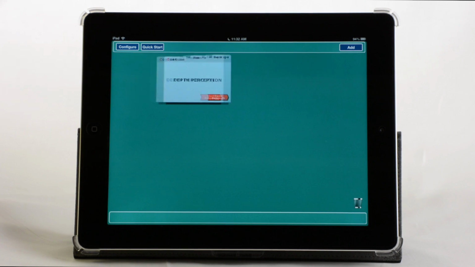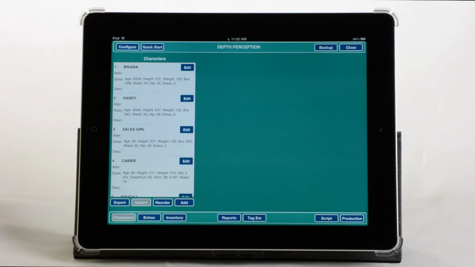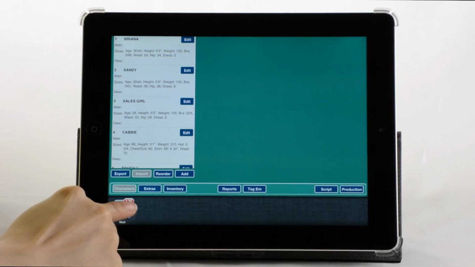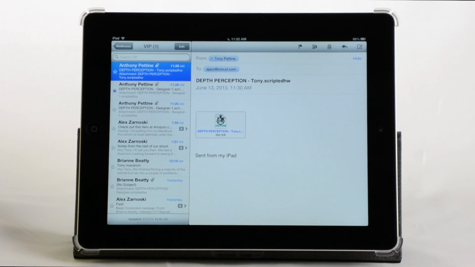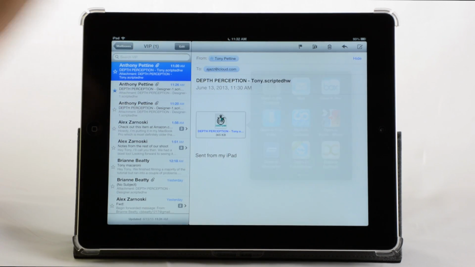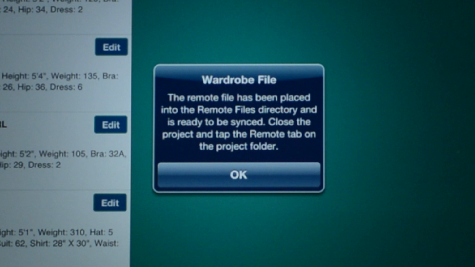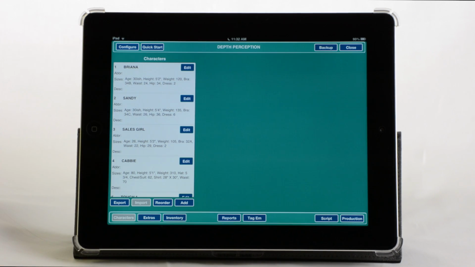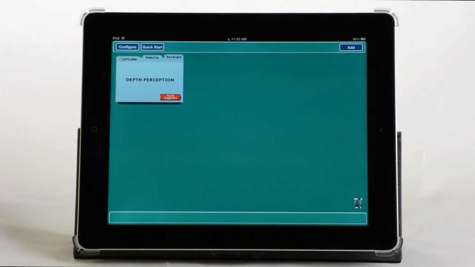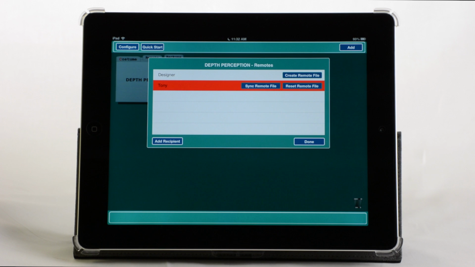As your on-set costumers finish their work, they should either email or Dropbox you their remote files. Be sure the project is open in DH Costume. Open the email from your on-set costumer and tap the remote file. When prompted, select Open in DH Costume. Close the project, then tap the Remote tab on the project folder and tap the Sync Remote File button to update your master file.